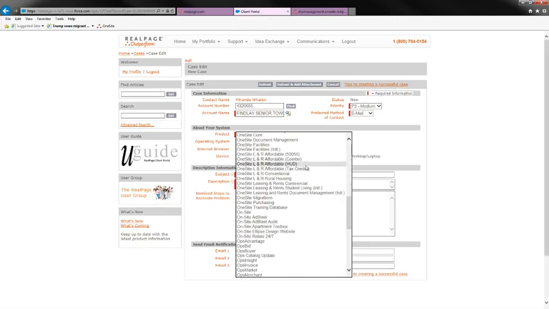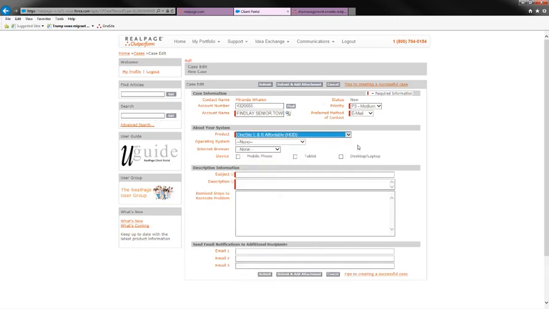Generally, most items, I come in here, select leasing and rents affordable. You'll notice that the operating system and browser are not required fields. It's helpful if you're having an issue such as a database error or pop-ups that you don't understand for them to know where you're accessing from, as well as whether it's a mobile phone, tablet, desktop, laptop.